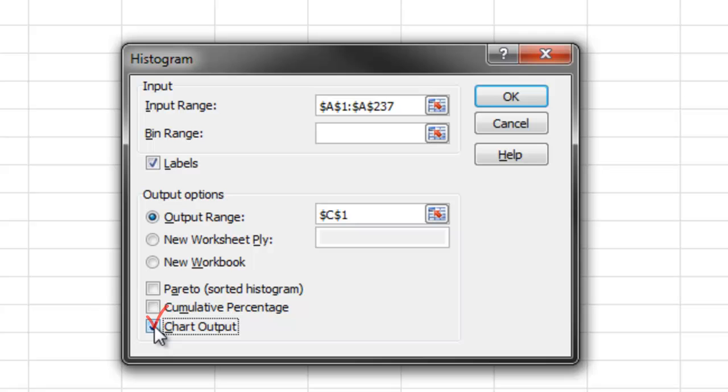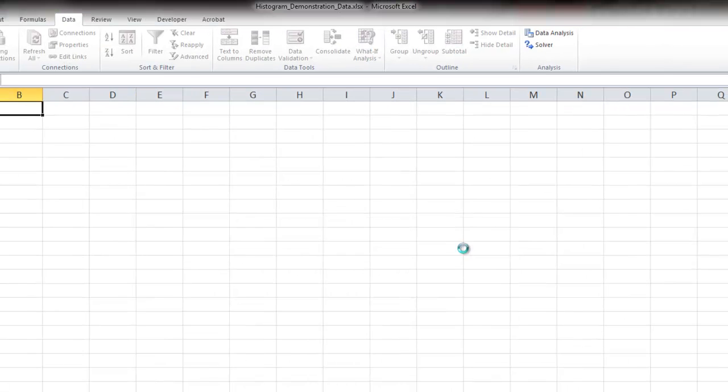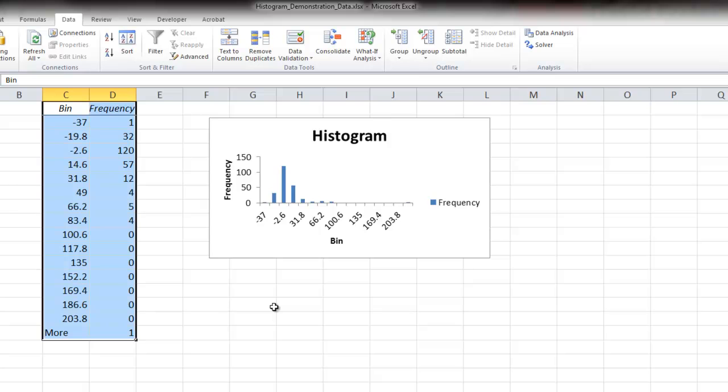Finally, I'm going to ask it to produce the chart, and so I click on the box at the bottom that says Chart Output. Sometimes it's useful to also show the cumulative percentage, but I'm not going to do that in this case. So I'll say OK, and Excel produces for me two things.